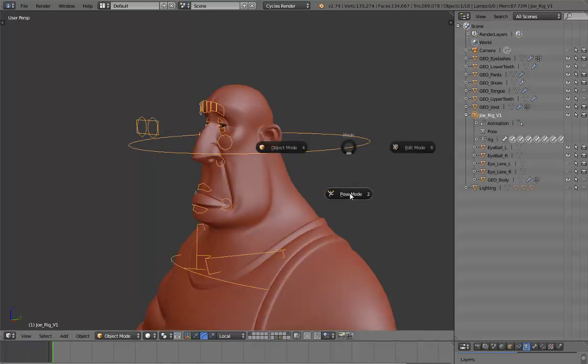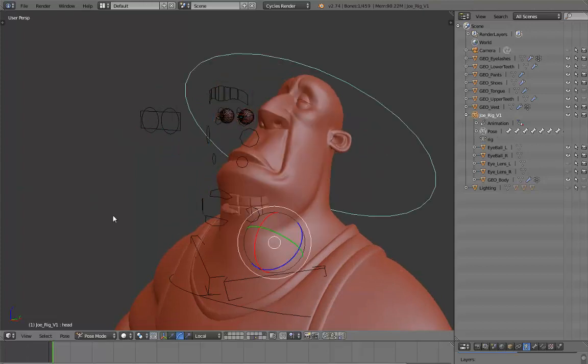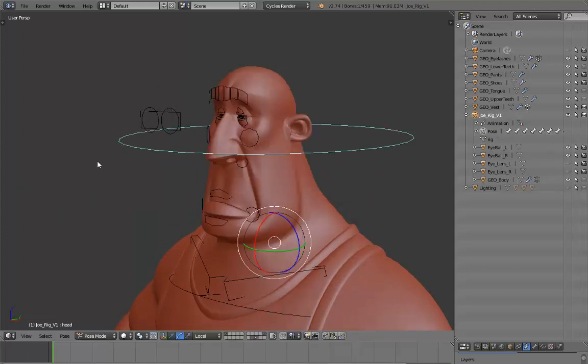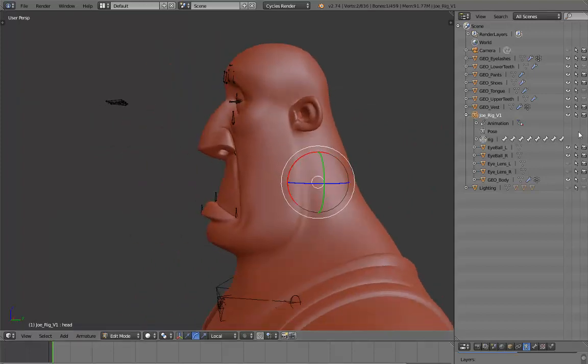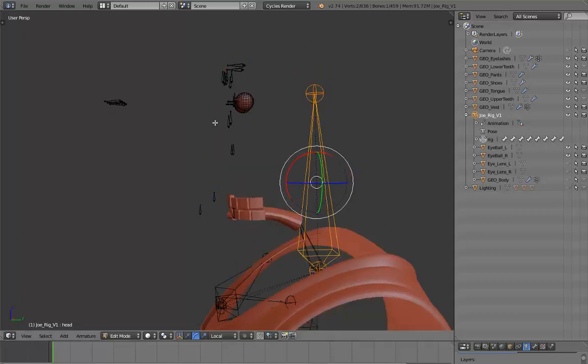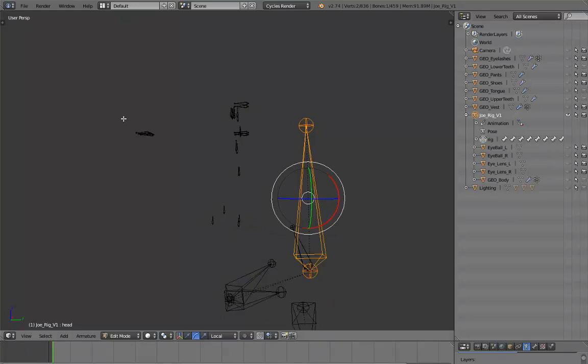Now from there, we need to actually connect them properly, because at the moment, if we rotate the head, obviously this isn't going to move with it. So in edit mode, what we need to do is, first of all, let me just hide that. In edit mode, we need to parent. Actually, I'm going to just hide all of those. Basically, we need to parent these controls of the face to the head bone.